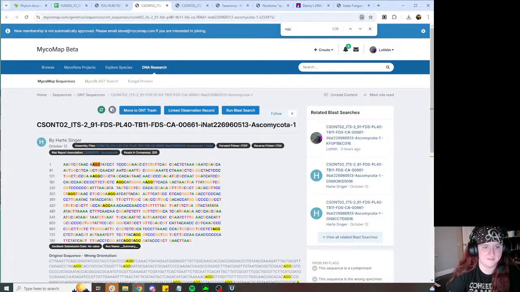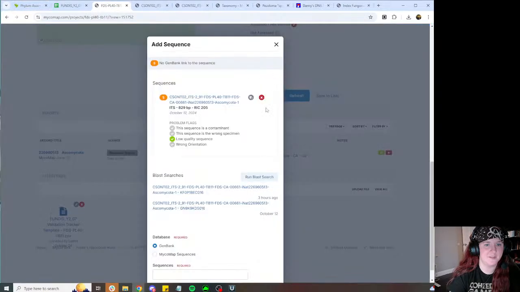This is another group 1 intron. Why do I keep getting so many group 1 introns?